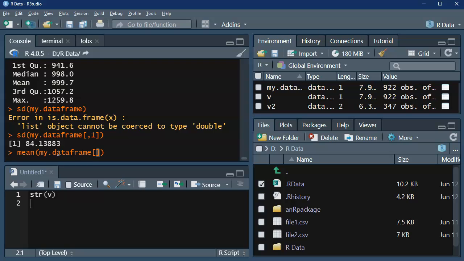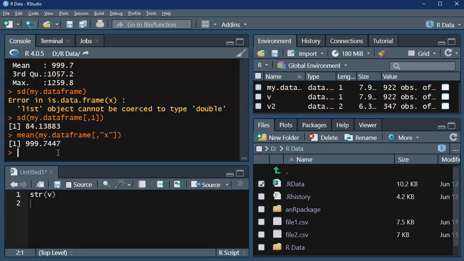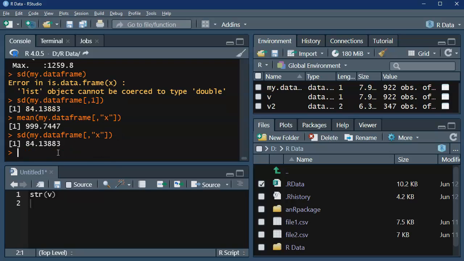If I don't know the location of the columns I'm looking for, but I know the name of the column, I can use the name of the column as well. So that gives me the mean, and of course I can do the standard deviation. Very good. So there are other things you can do with the data in a data frame.